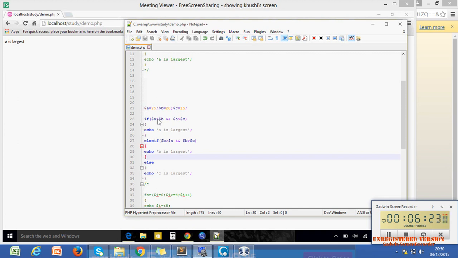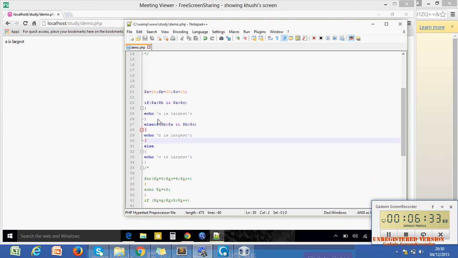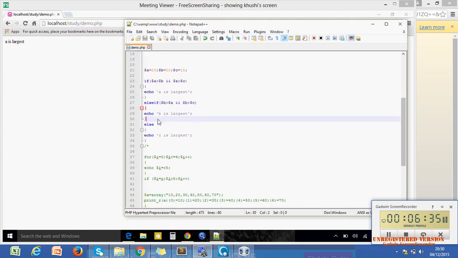Did you get the point, Khushi? Yes, I did it right. Almost 90% right. 90% because you just used the semicolons and the equals to symbol.